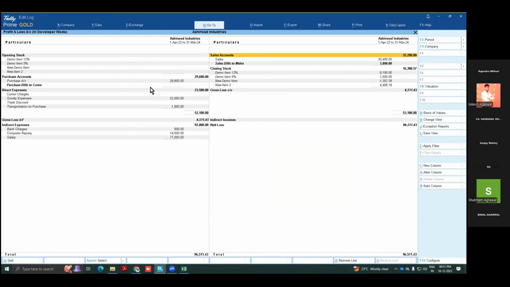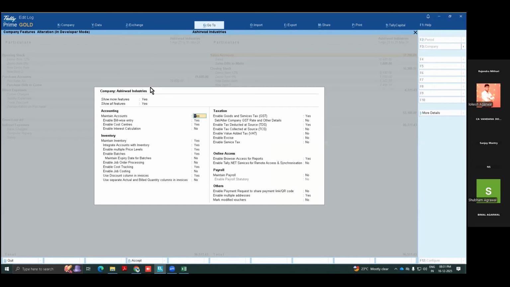Here, one setting is there in F11. You have to set one option: integrate accounts with inventory, yes. If integrate accounts with inventory is not set to yes, then what happens? Your integration of delivery notes and financial accounts, material accounts and financial accounts, is not integrated. So always put this option integrate accounts with inventory yes.